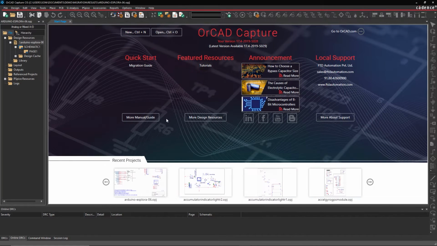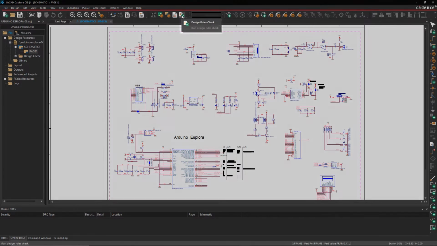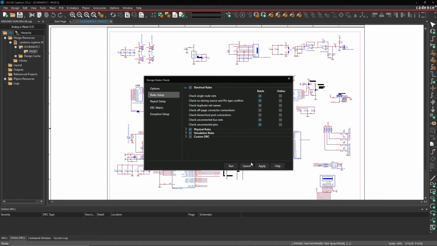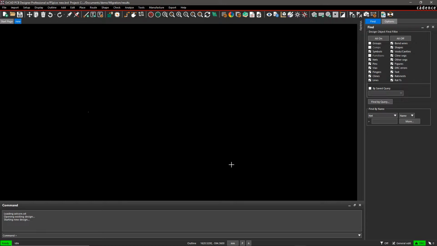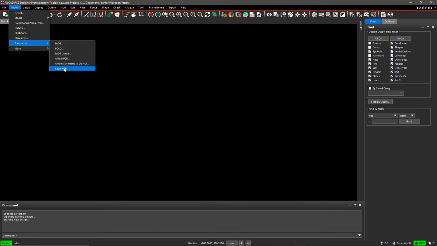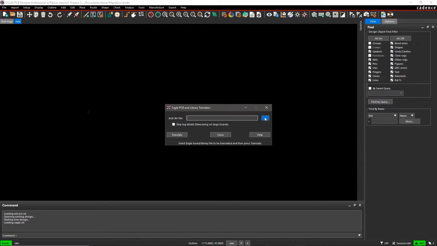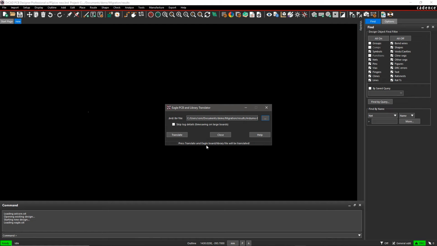Once your files have been translated, you can easily scan for any problems by running the DRC. Now, open OrCAD PCB Designer to convert your layout files. From the Import menu, select Translators, Eagle PCB. Browse for and locate your Eagle PCB file and click on Translate.